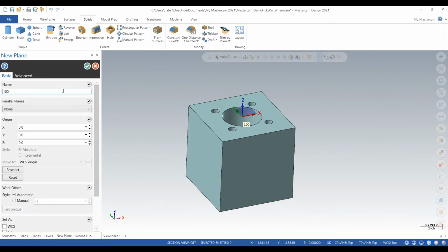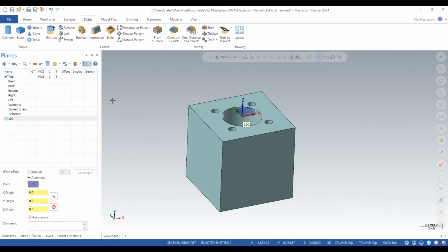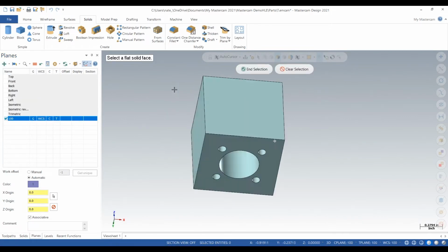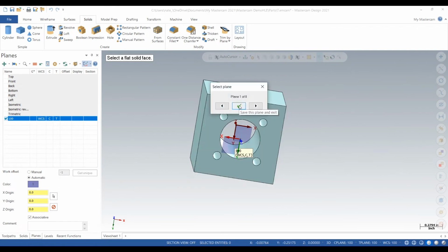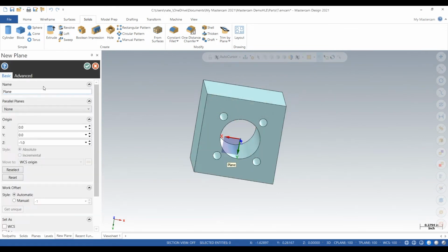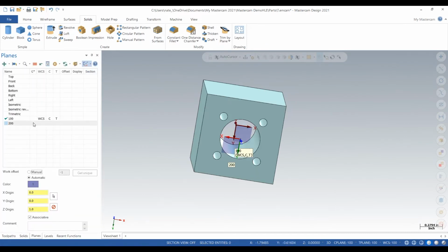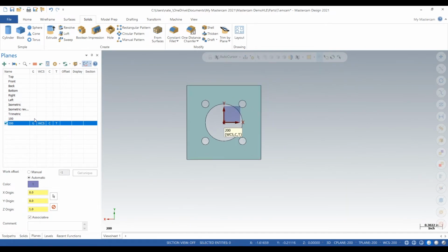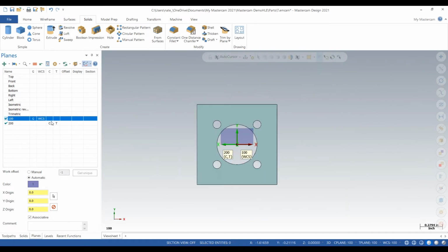Now you can rename it. I always name my first operation 100. And now you got a plane. Now you can do the same thing and click on the back side, click the check, name that 200, because that would be after your first operation. You'd be milling off the back side and click the check. So that was pretty quick, but it's really just that simple. That's a good way to create planes, is just by selecting the face.